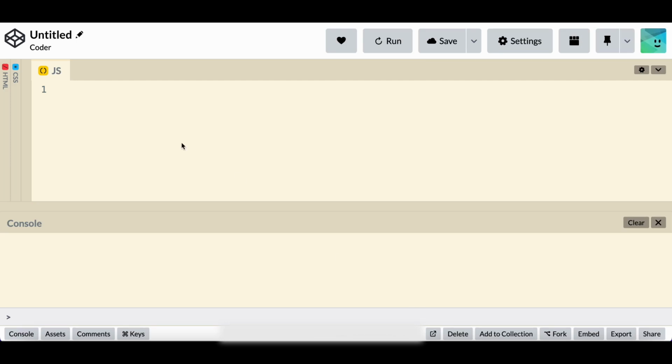In this video we'll learn two types of operators, that is comparison and logical operators. First, let's see what are comparison operators. These operators compare values and return true or false. First we have the equality operator.